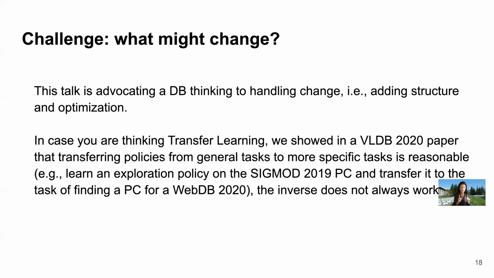So let me pause here and say that this talk is advocating a way of thinking that is based on years and years of data management for handling change. In case you're thinking transfer learning, yes, it could be useful for certain tasks, but it's not always useful, and we don't always know why it works.